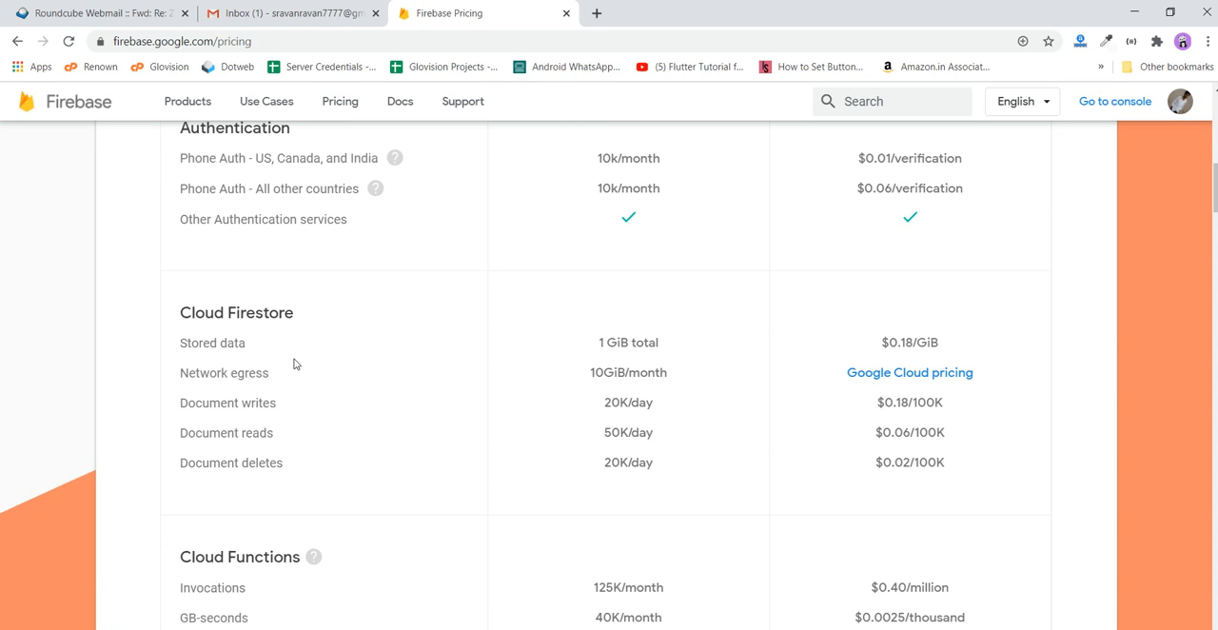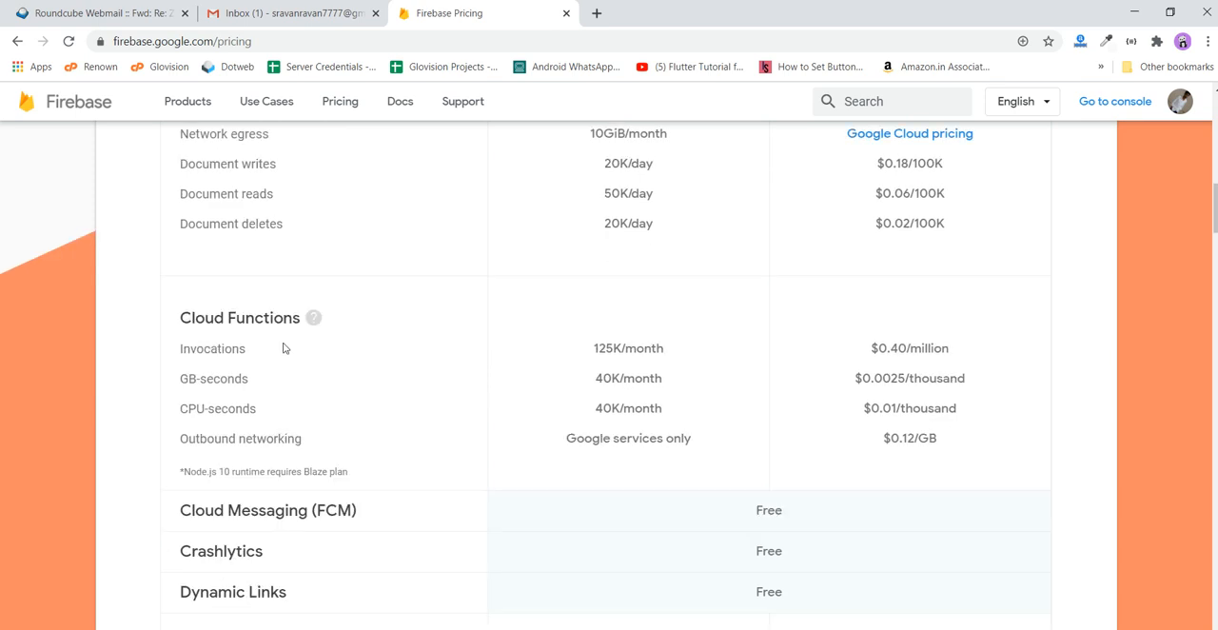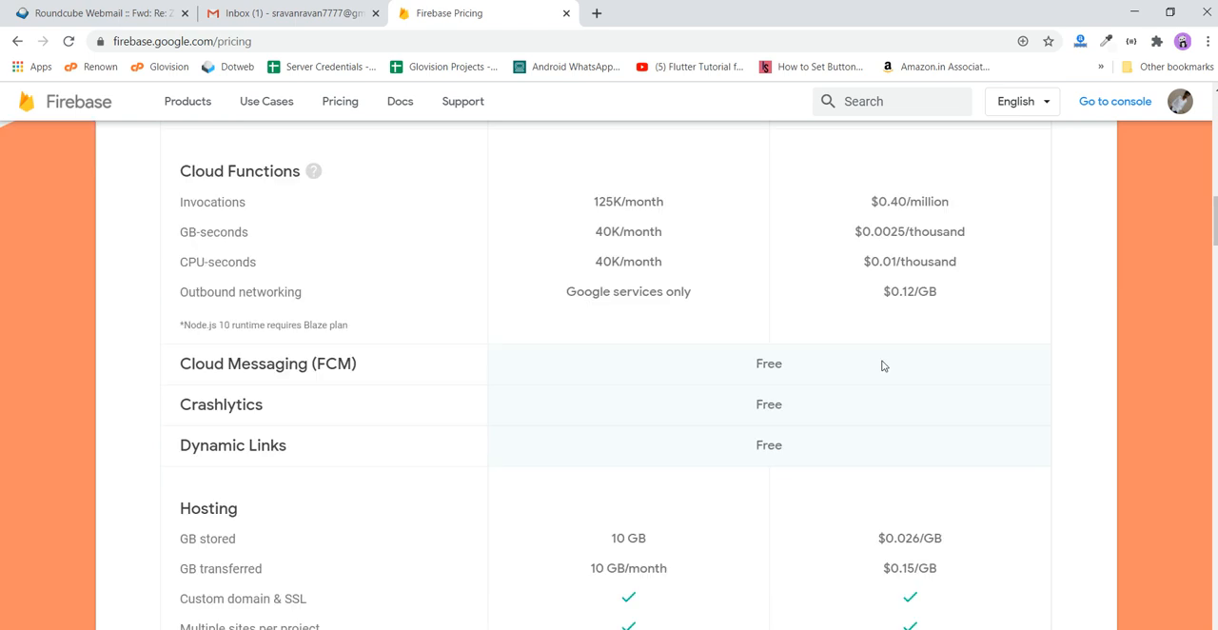So this is the next, Cloud Firestore. This Firestore also has a limitation. It has 1 GB data, 1 GB, and 10 GB. So 20K per day, 50K documents read, write, and deletes. So it has some limitations. And Cloud Functions, it has 125K per month only. After that, each should be $0.40.